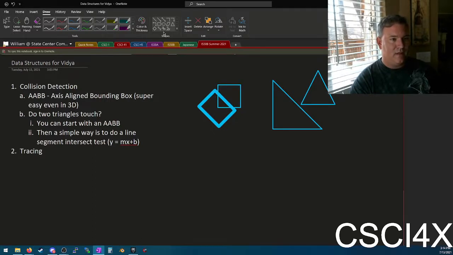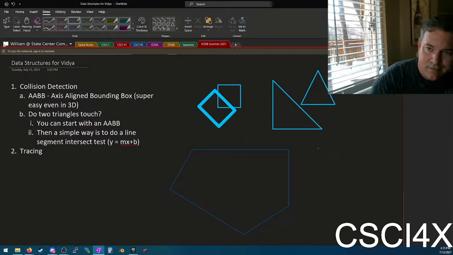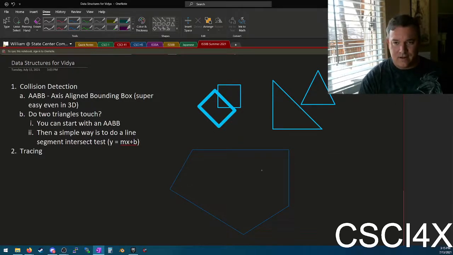So let's say we've got a multi-line. Can I draw a multi-line? Single arrow, no arrow. I should click on this every time I draw a line segment. Good enough. Okay. So this is something called a convex hole.